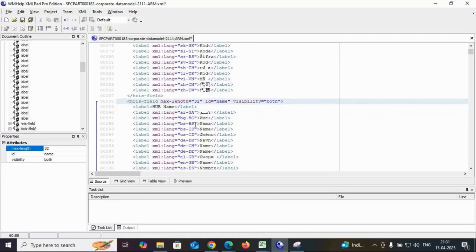Click on spacebar. Just you can type your attribute. So required, small letters only, required. Type equal to symbol, quotes are coming automatically. See, quotes are coming automatically. So true or false. True means mandatory. False means not mandatory.